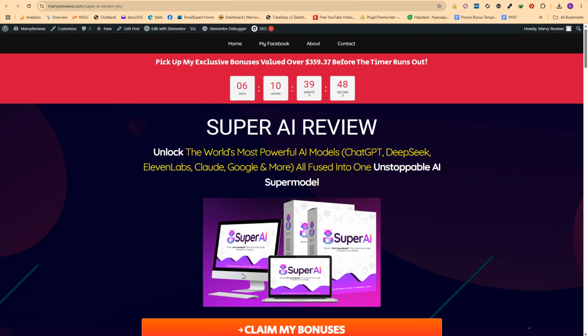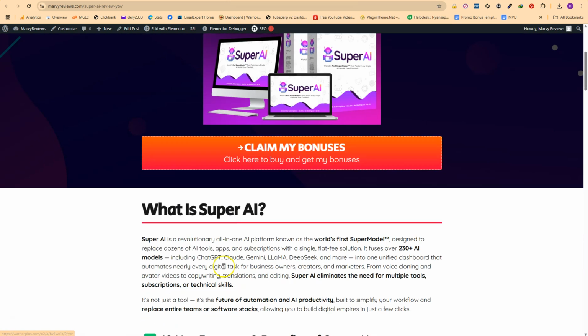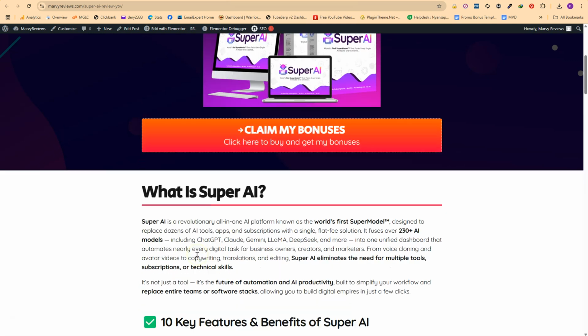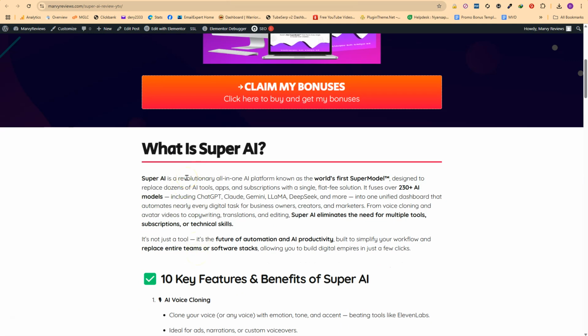This is a software that unlocks the world's most powerful AI models, including ChatGPT, DeepSeek, LLaMA, Claude, Google, and more, all fused into one dashboard. So, if you are asking what is Super AI, what do you stand to benefit from it? Here is everything you need to know about Super AI.